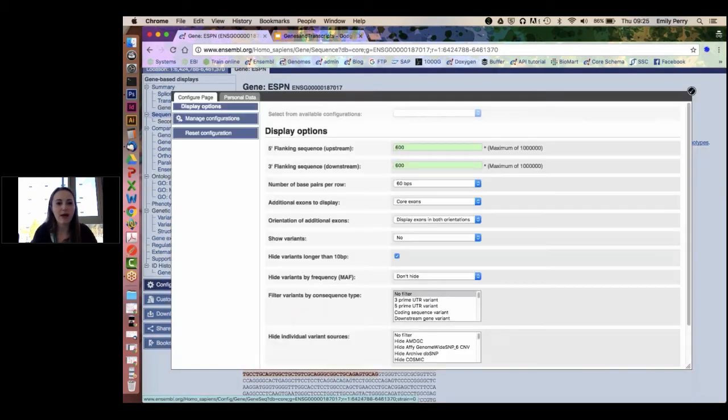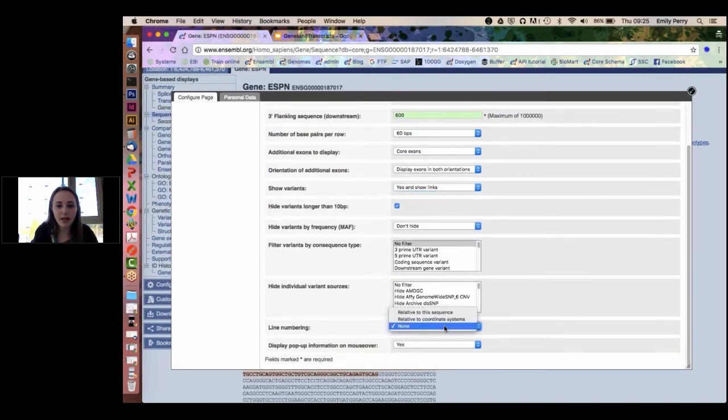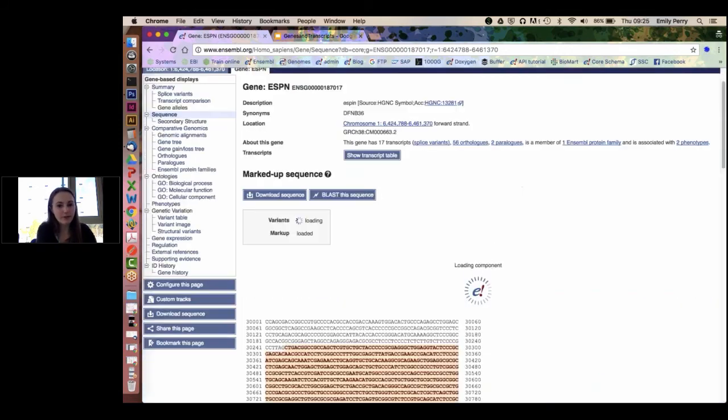So I'm going to click on configure this page, and you can see I can change the amount of flanking sequence. But what I'm going to do is I'm going to show variants on this sequence. So I'm going to say yes and show links. And I'm also going to add in line numbering, which I'm going to do relative to this sequence, so it will start with 1. And as before, I click on the tick to save and close.